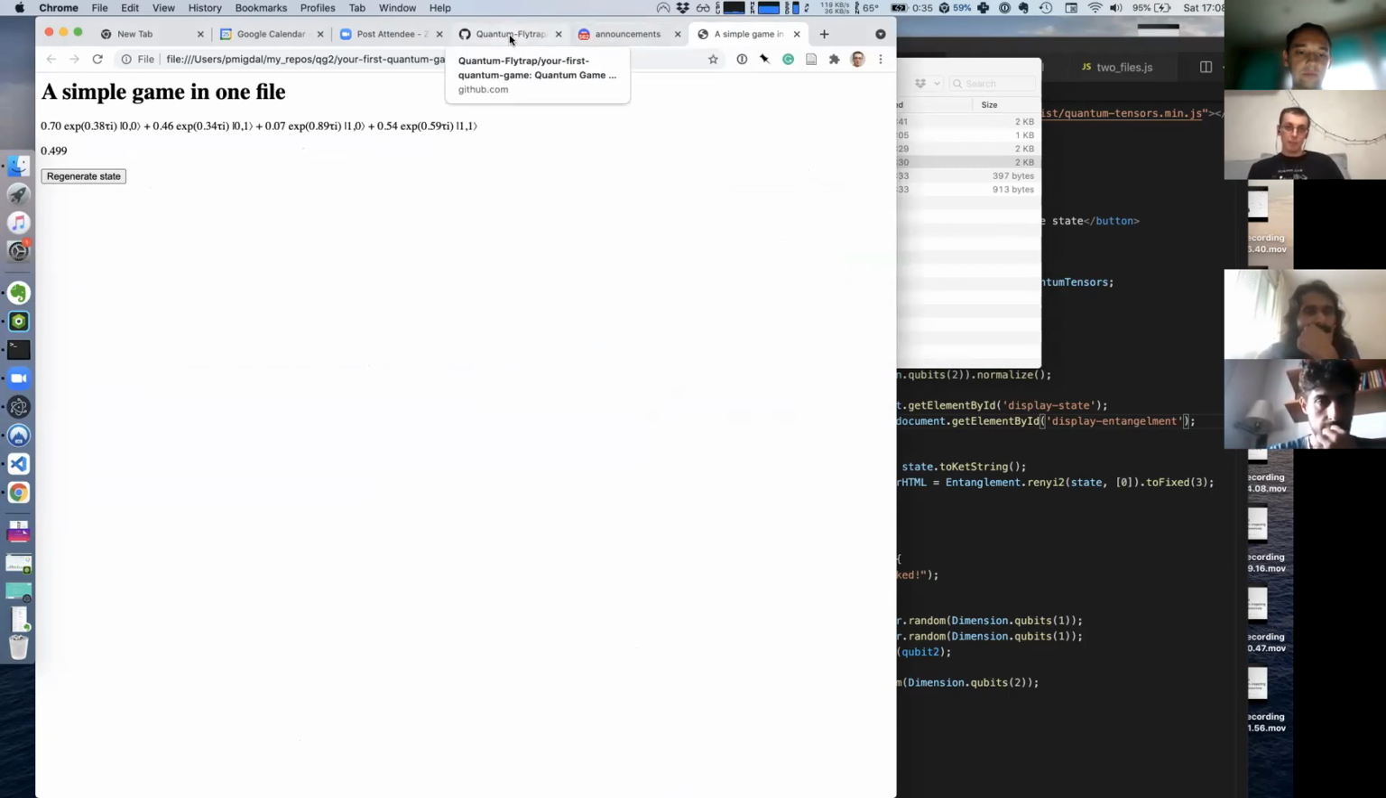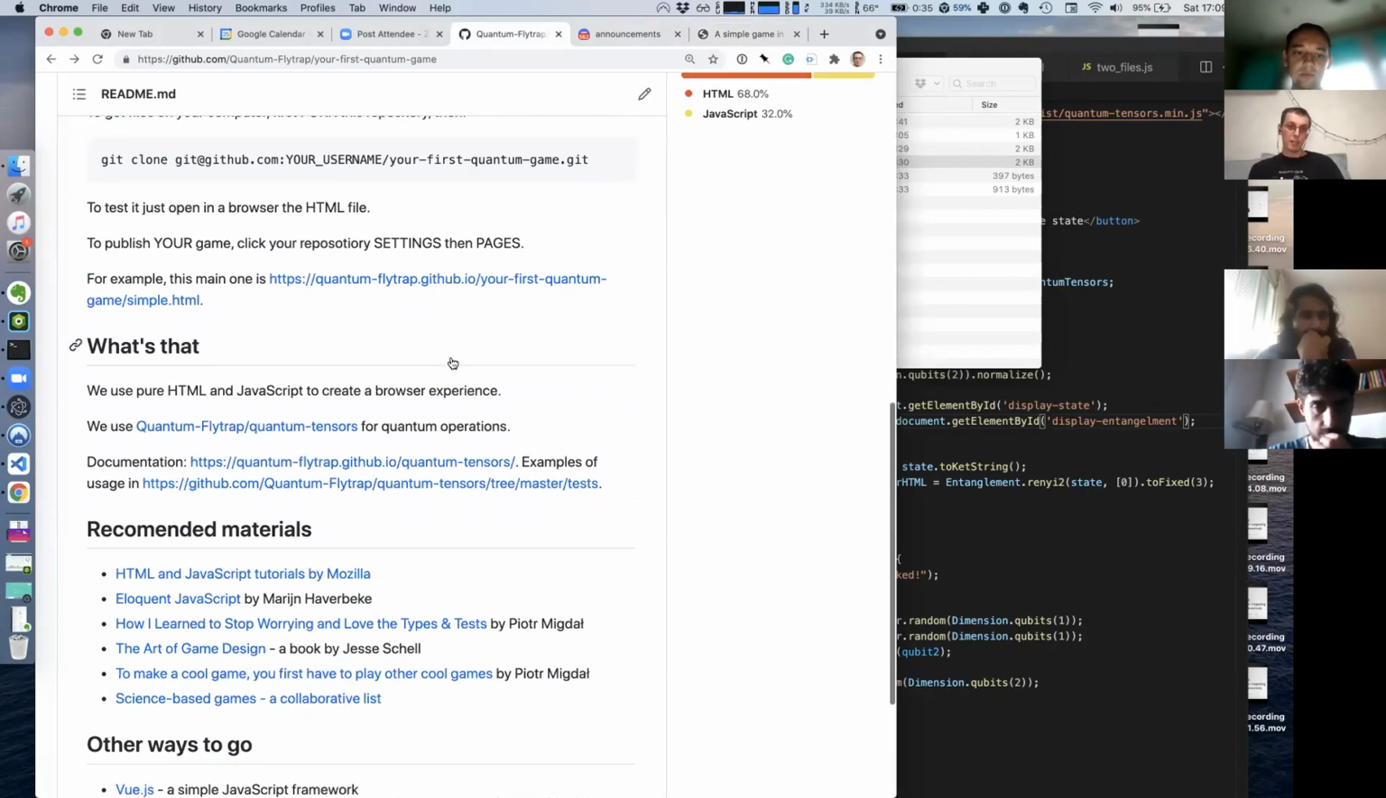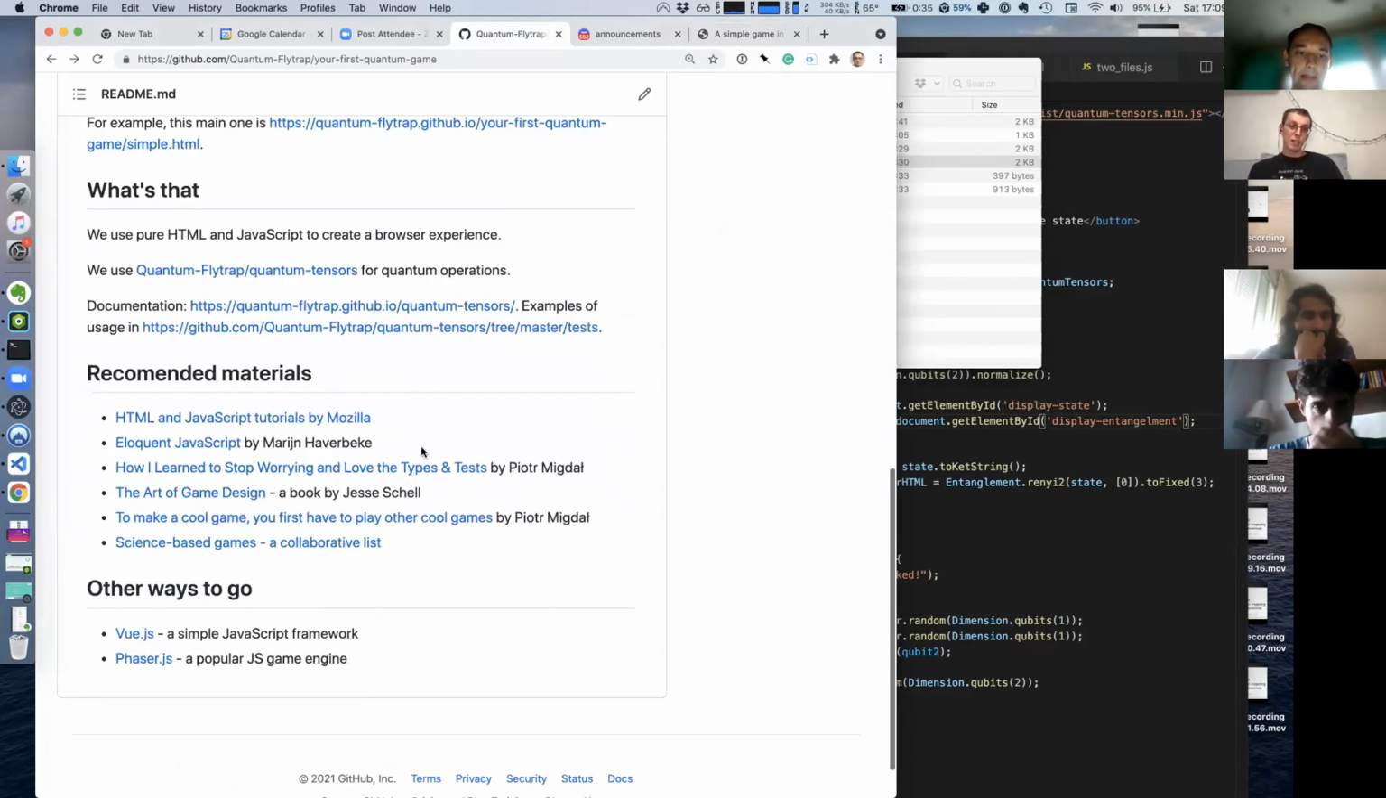But before I go to the code, there were questions about where to learn JavaScript. If you want to learn JavaScript, I recommend these two places. One is the HTML and JavaScript tutorials by Mozilla, which has quite a few materials introducing JavaScript in general. And there's a beautiful book, Eloquent JavaScript, which is an introduction to JavaScript and also a bit to programming in general, with really nice introductory examples.